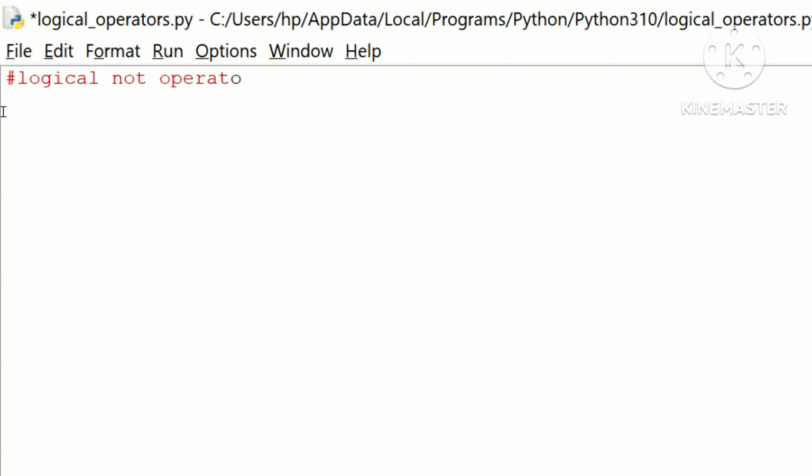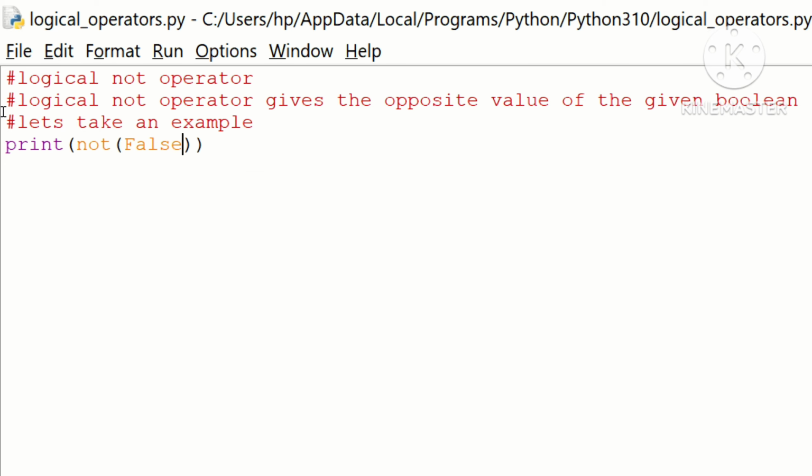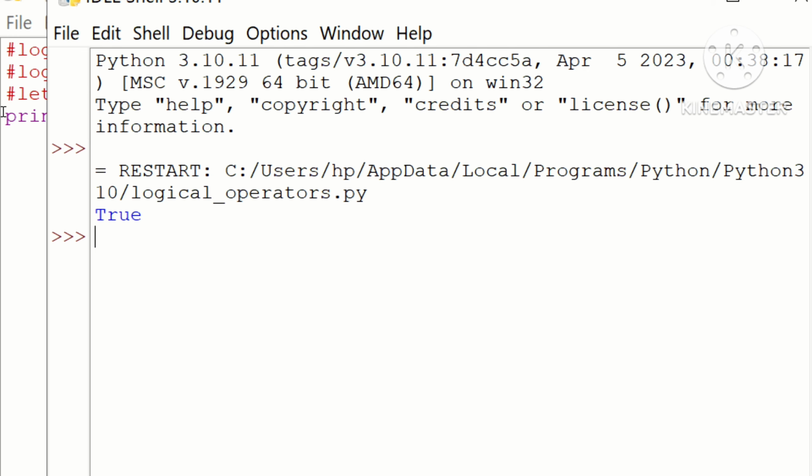Logical NOT operator. Logical NOT operator gives the opposite value of the given boolean. Let's take an example. print(not (False)). Now see, the output is True.